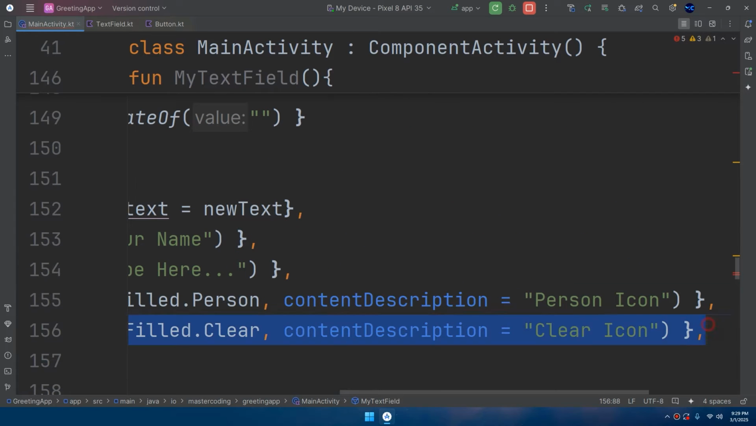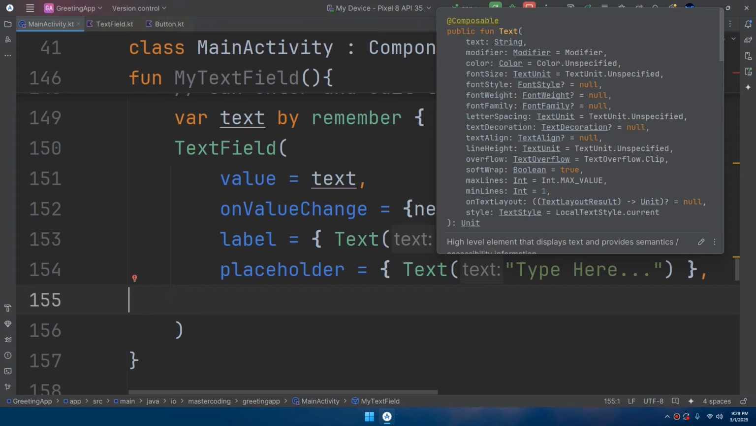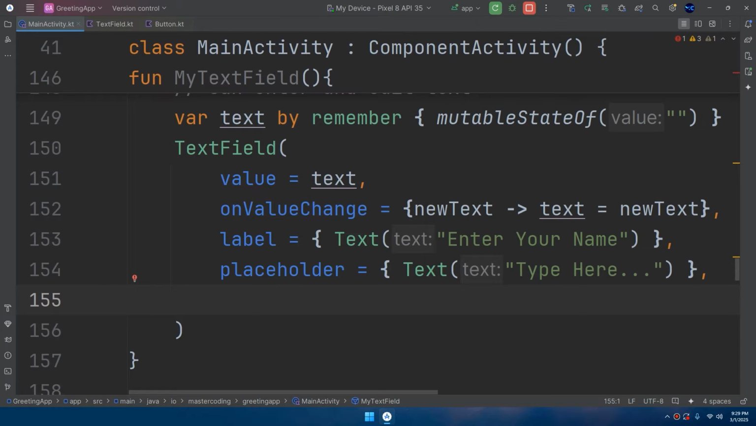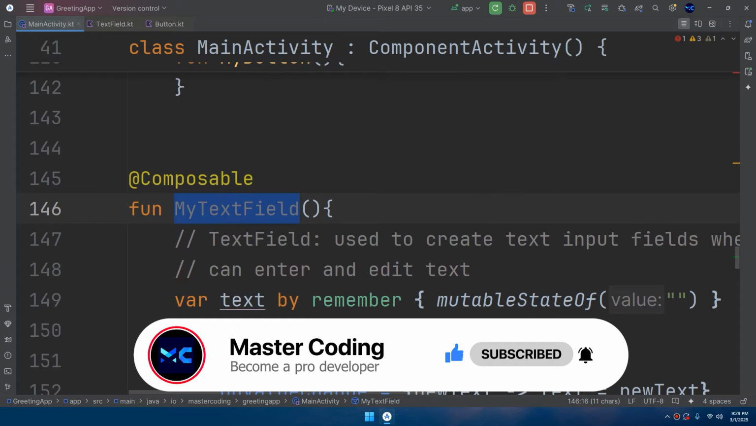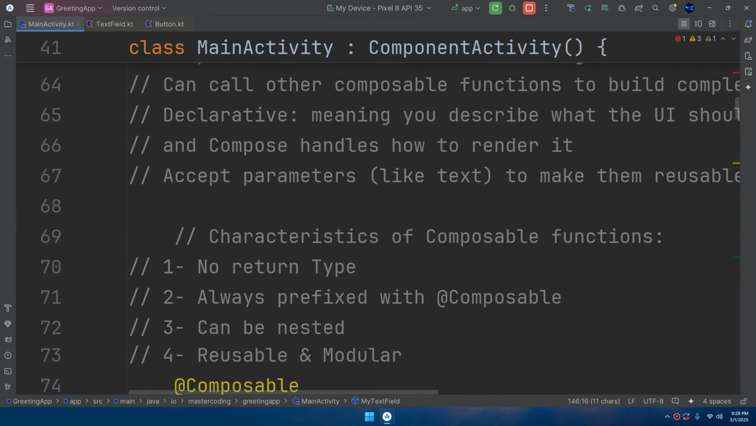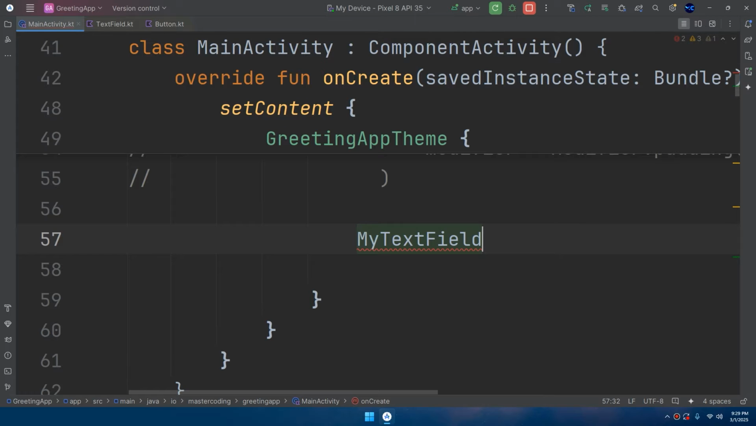Another parameter is the placeholder. The placeholder is displayed inside the text field when it's empty and not focused. This is useful for providing hints to the user. So let me run the application after calling my text field and pasting it here.